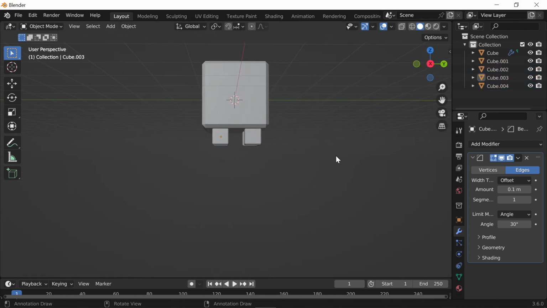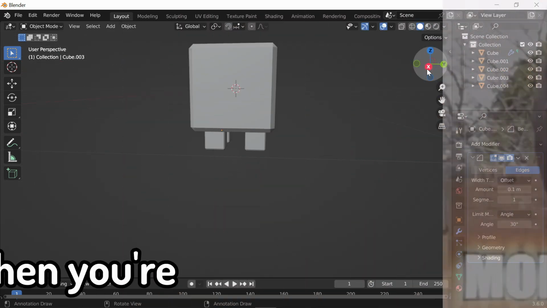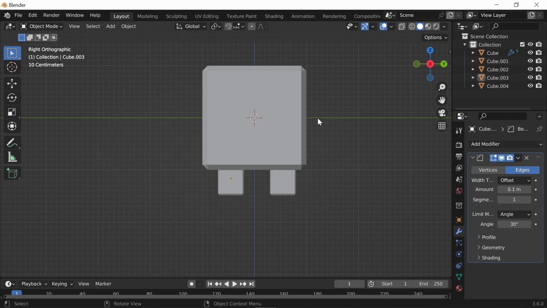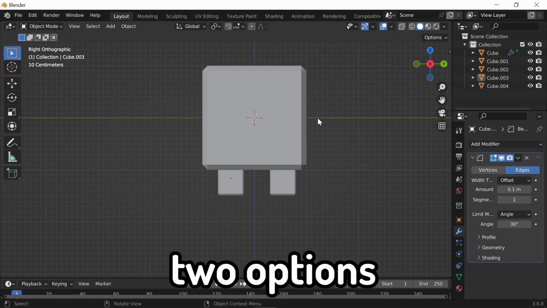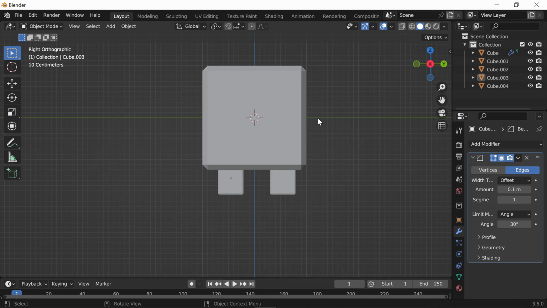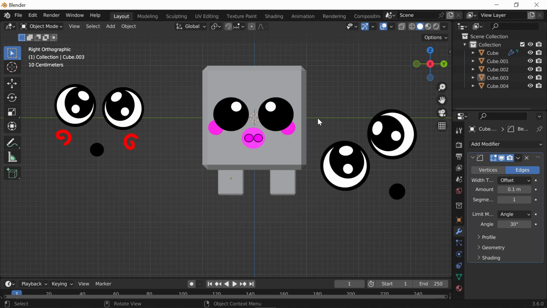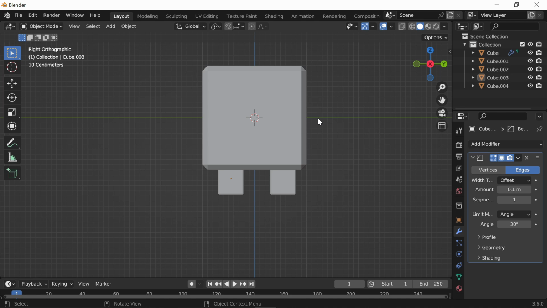Okay, now that we have the legs done, let's move on to the face. So when you're making the faces for pets, you actually have two options. The first option is to use images as textures for the face, and that allows you to make more unique looking faces. So I'll pop some examples up on the screen right now. But for this tutorial, since we're using Blender, I'm gonna use Blender to create the face features.